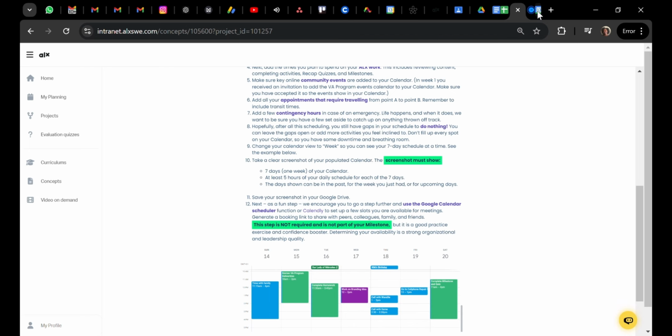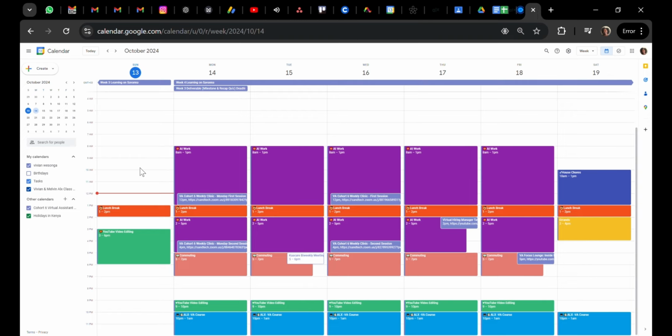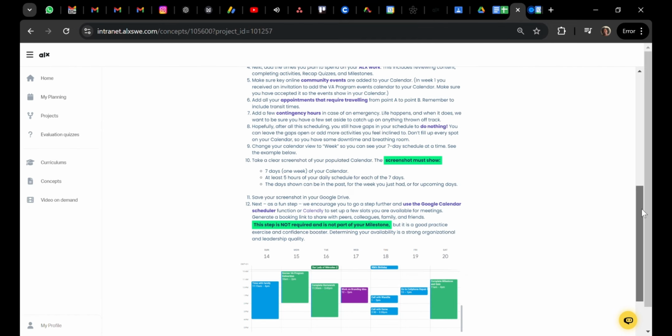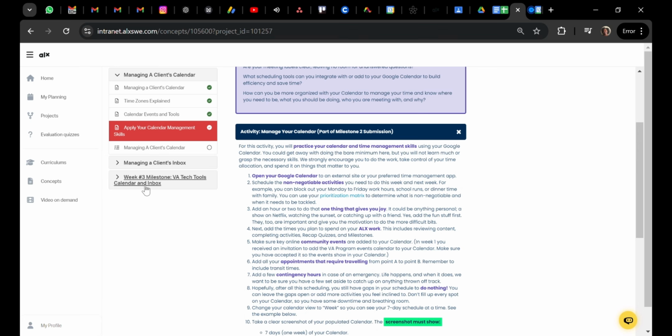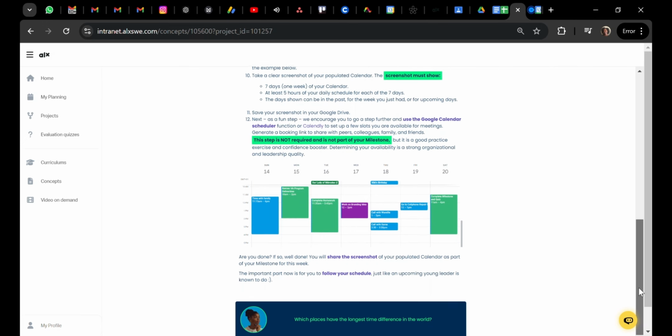So this is how my calendar looks like. This is the calendar that I created, and that's the screenshot that I took and saved on my Google Drive so that I could share it when I'm doing my milestone. So that's just a screenshot they shared with us just to see what is expected of you. So go through the notes to understand. Just again counter checking and reminding you that there's the milestone and you'll need to share this activity on the milestone.